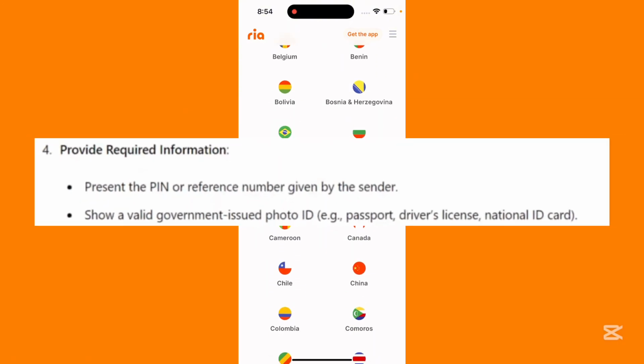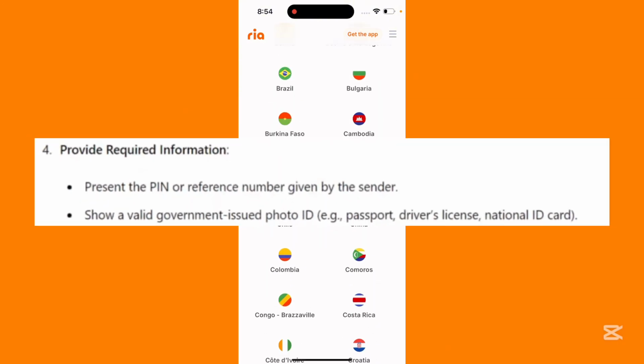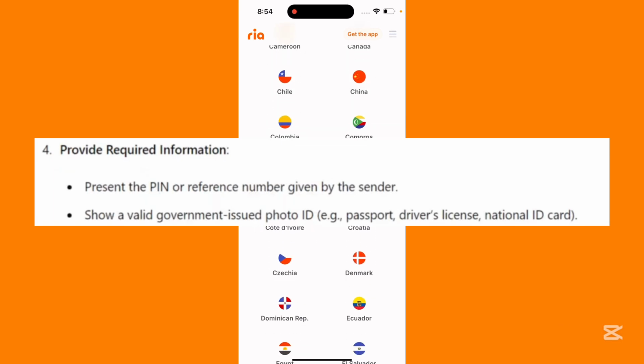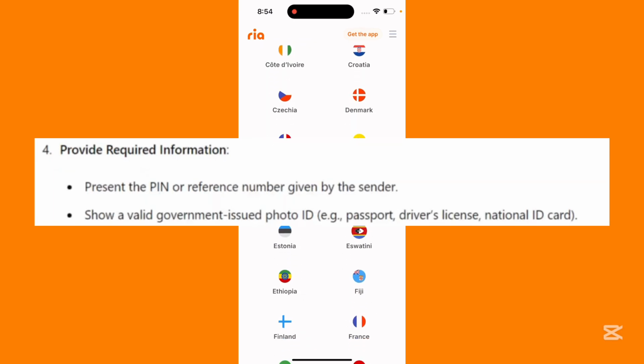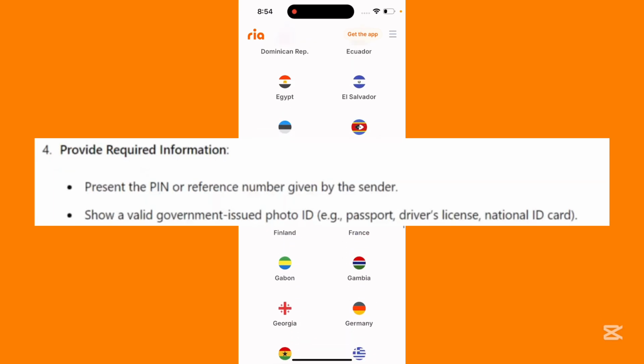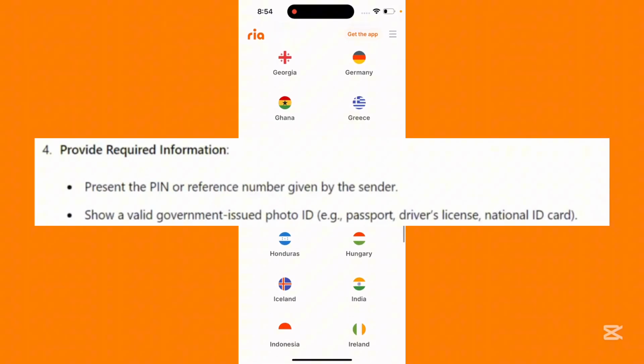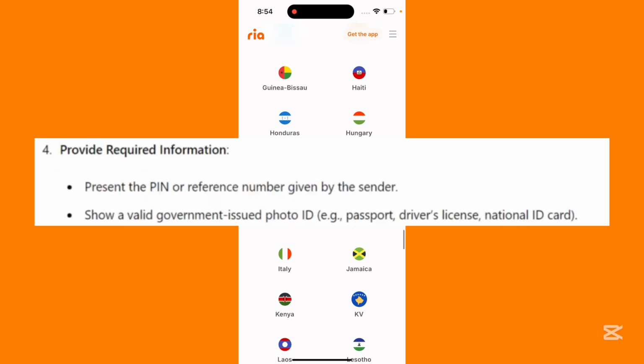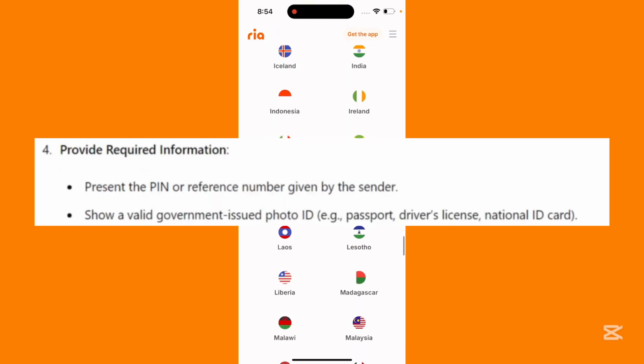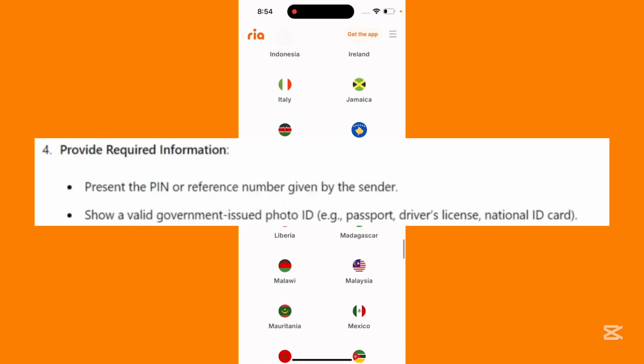Now here the step 4 is provide required information. So when you go and visit the RIA agent, they will ask for some document verification. So you must have the PIN or the reference code that you will get from your sender. And you must have a valid government-issued photo ID, such as a passport or driving license, or you can use your national ID card as well.